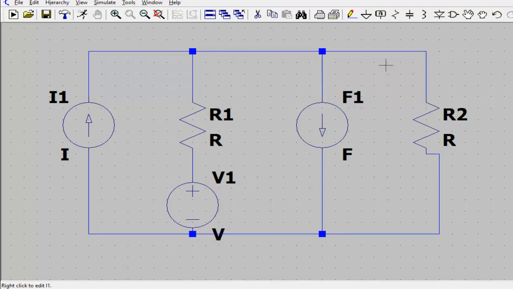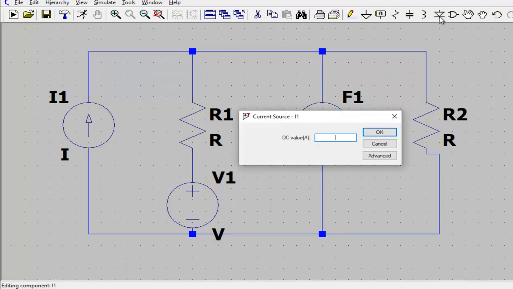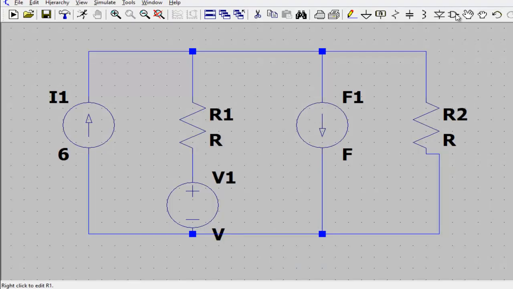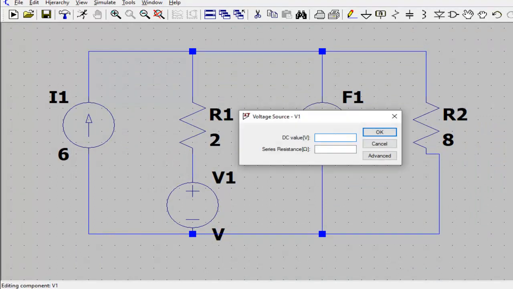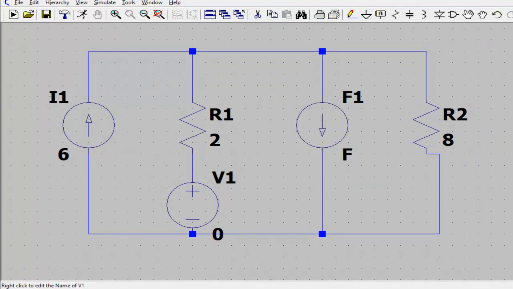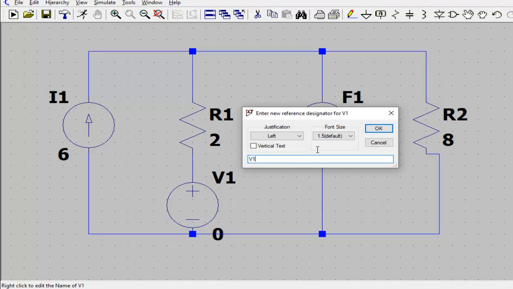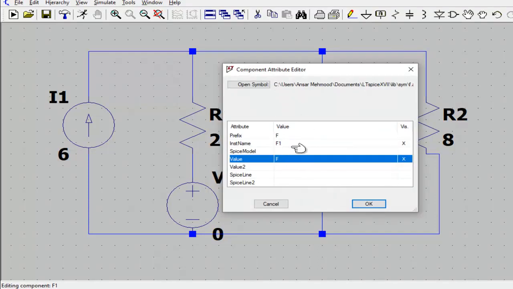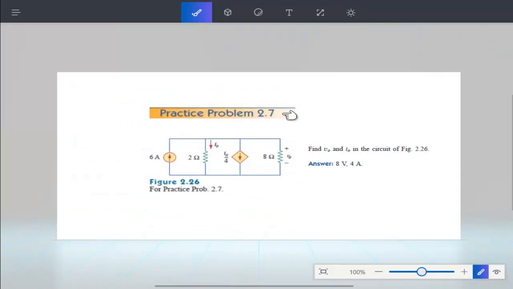Now let's choose the values. We have 6 amperes, 2 ohm, and then we have 8 ohm. Okay, and choose the value for the voltage source as 0, and I give the name V. For the current source we have the coefficient of 1/4. We can see that it has a coefficient I naught by 4.